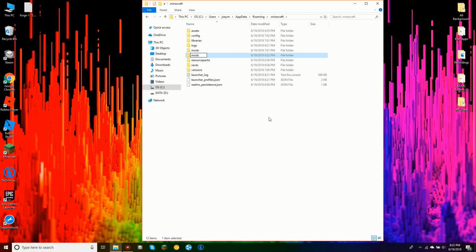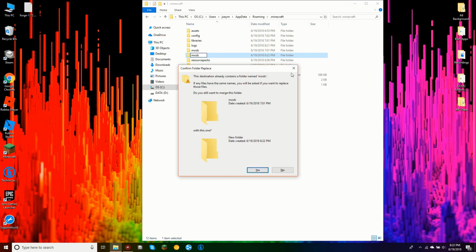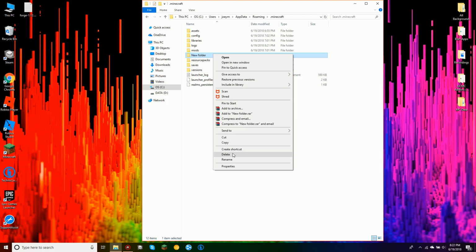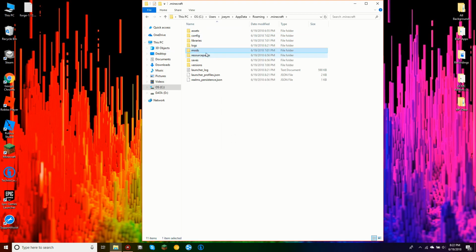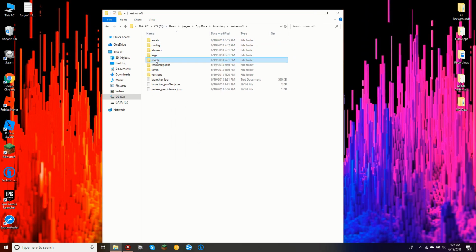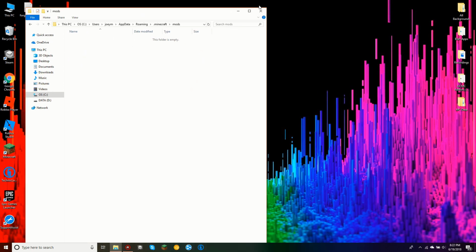So you call it mods, and that's it. I already have it, so I don't want to do it. So now you have your mods folder. And what you want to do with this is put your mods in it. It's empty right now because we don't have any mods.